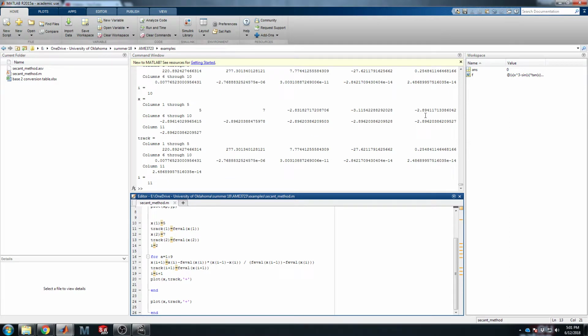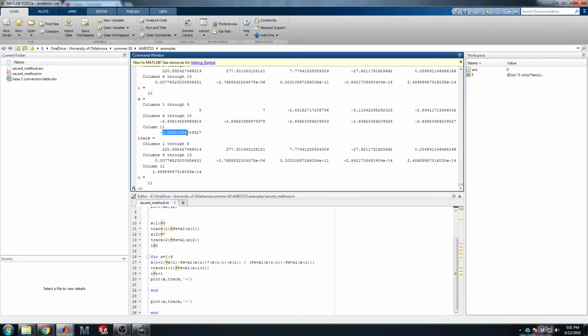There we go. Negative 2.89620386. So it is not changing all the way down to 8, 9 significant digits. 209. Wow, all of the digits are exactly the same as the previous iteration. So I think we overkilled it. But what's interesting is it only took 11 steps to get there.